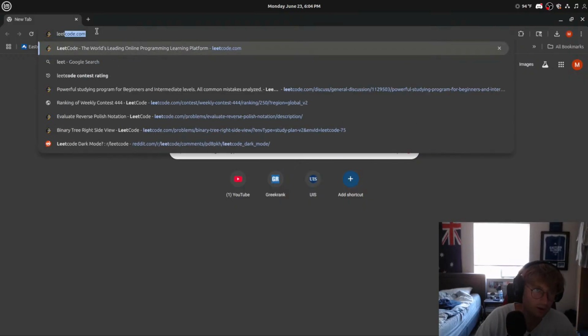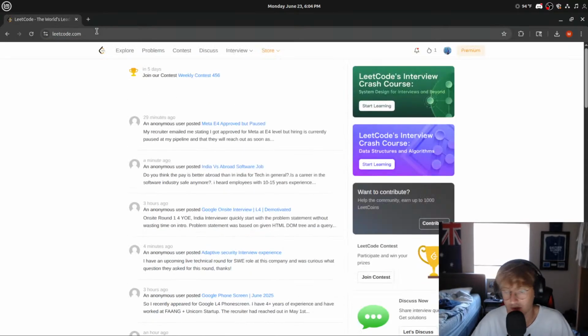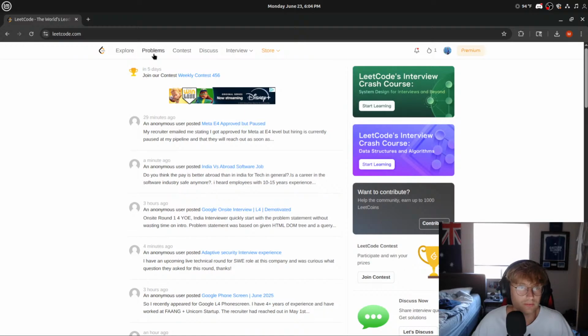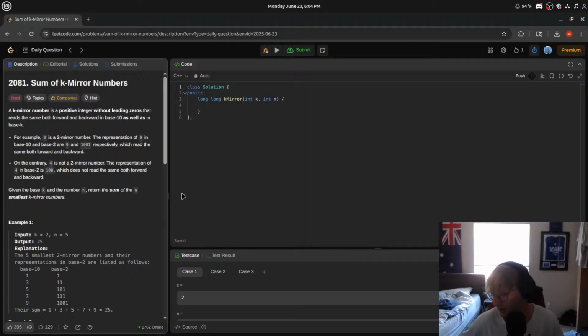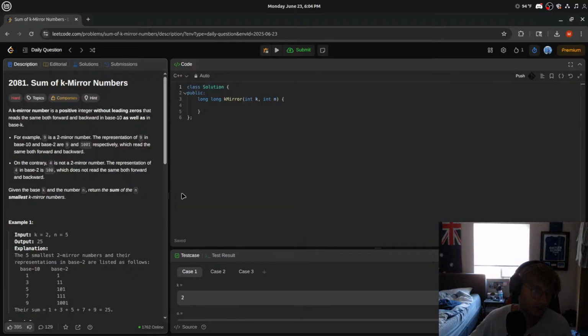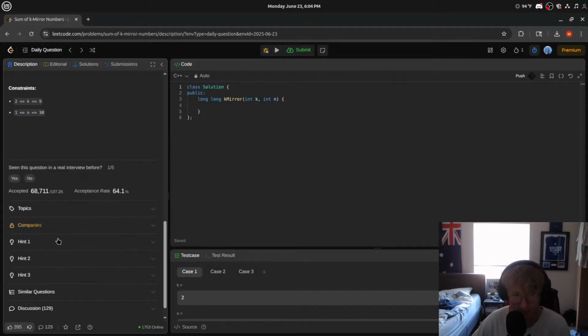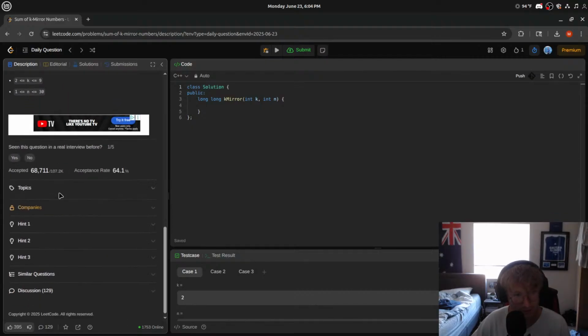Let's see what our problem of the day is today. Don't know what it could be, but we got a hard problem today. Sum of K-mirror numbers. Actually, I remember seeing this at the end of the day when I jumped back on. It looks like a bit manipulation problem. So I don't know if we're gonna do this because I hate bit manipulation, enumeration, math.